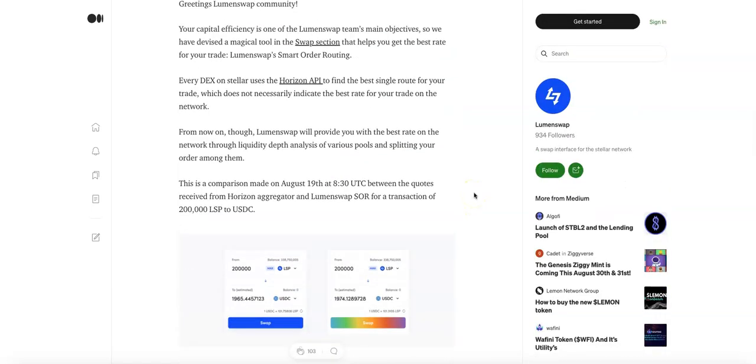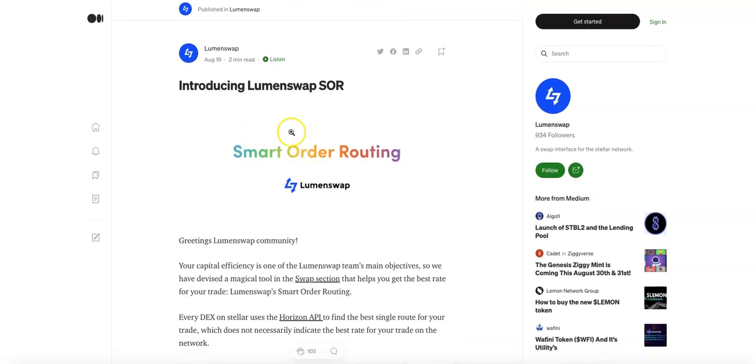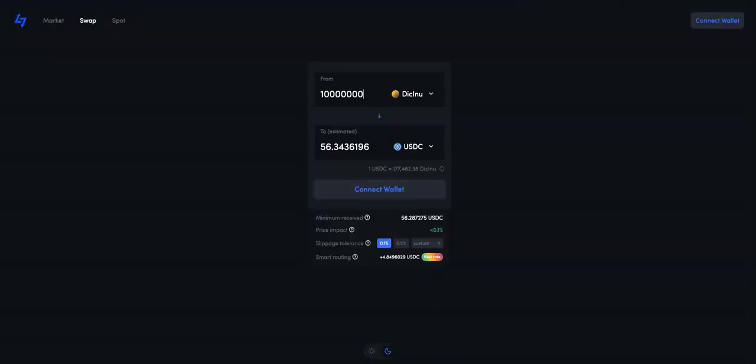Moving on to how this actually works in real time. So that's the little introductory article. What I want us to do now is just flip across to the actual swap. I've picked Dikinu, which is a fun meme token on the Stellar DEX, and this is 10 million of those tokens swapping into USDC.